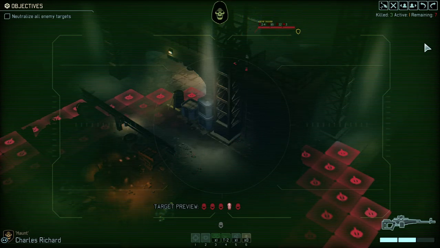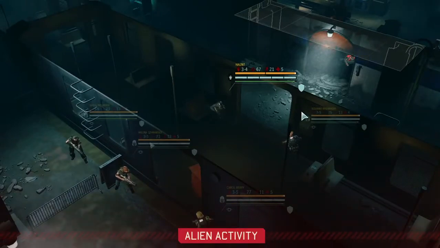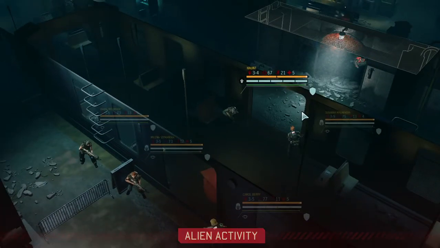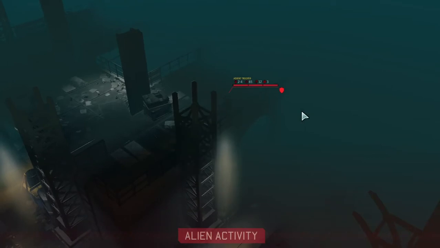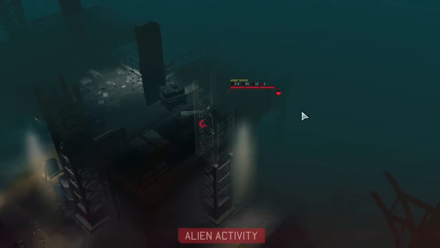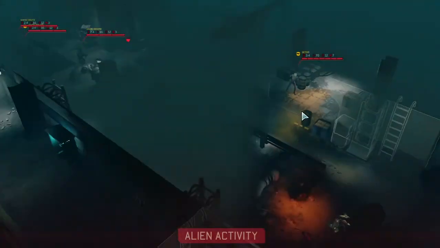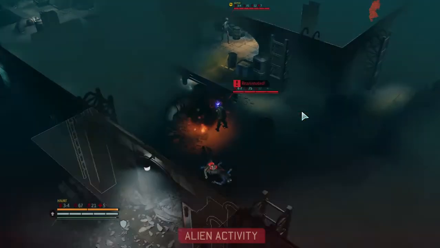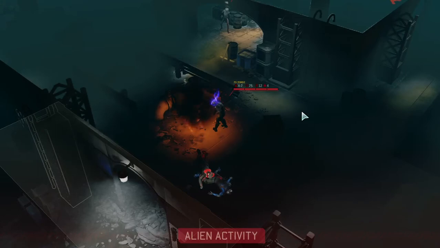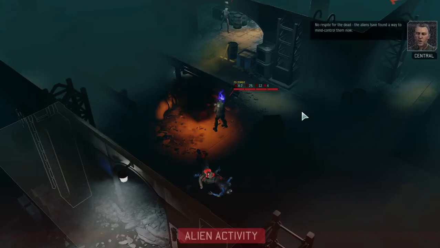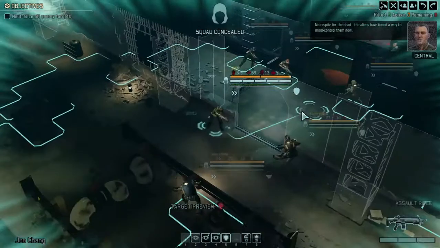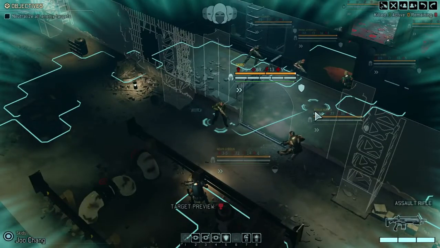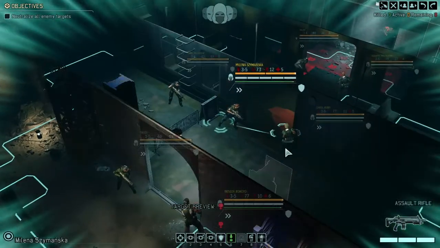Oh hey, see? The corner, it updated. And that friggin' sucks. At least the Reaper still can see... he can't target anybody. Oh shit. I think I just activated the entire fucking map. No respite for the dead. The aliens have found a way to mind control them now. That's hilarious. I'm still in concealment.